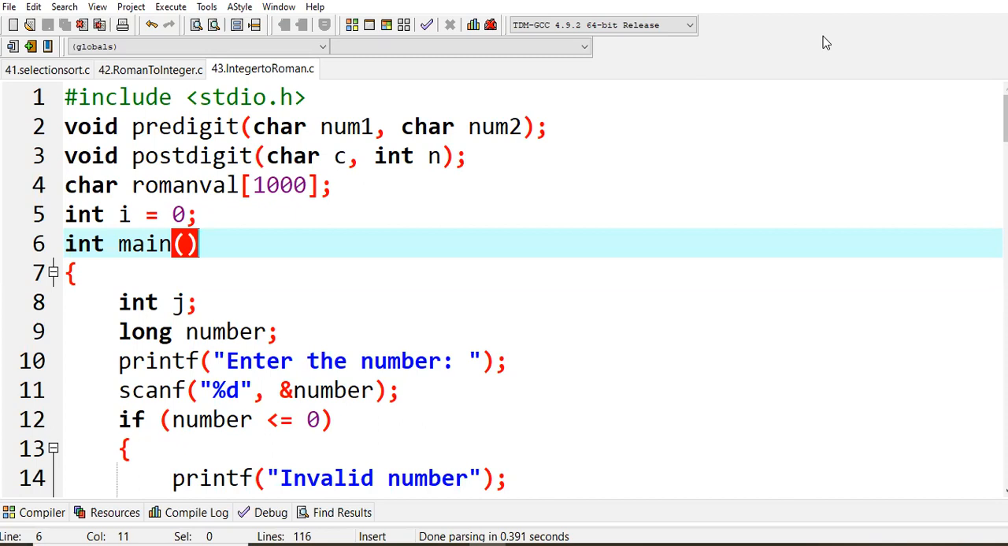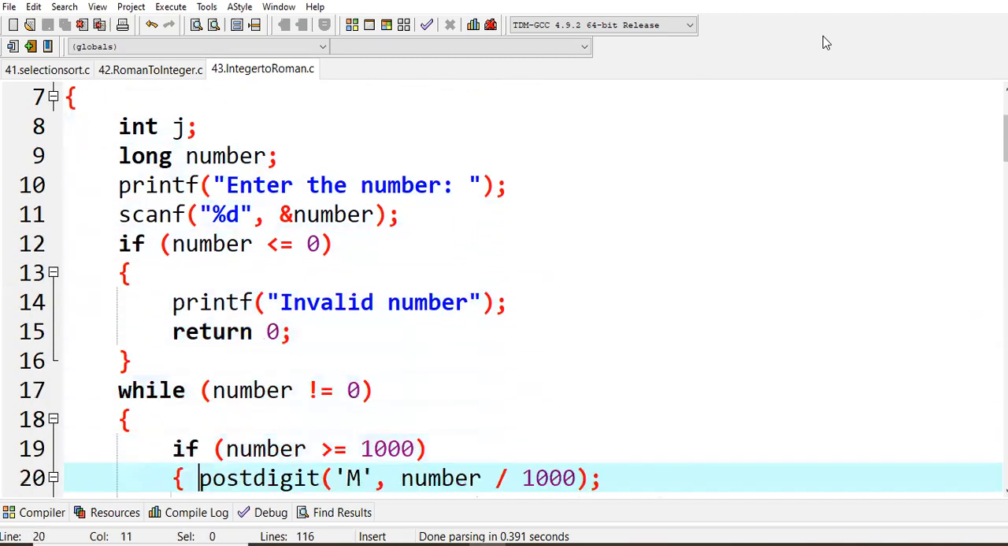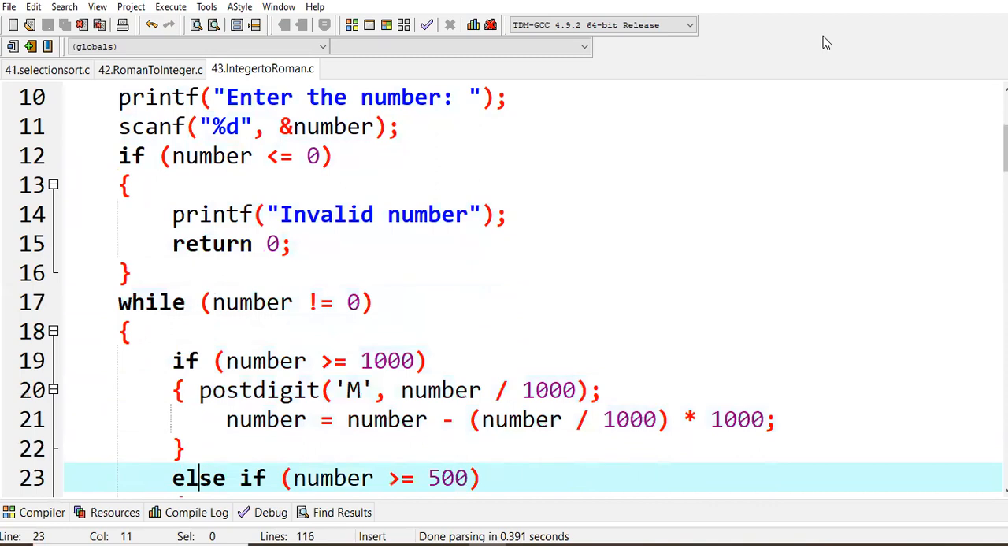I'm taking a Roman value array of size 1000, a variable i equal to 0, and then 2 variables like j and a long number. With printf, I ask the user to enter the number, which will be read into the variable number. If the number is less than 0, I simply say it is invalid and return. If the number is other than 0, it will try to compare.